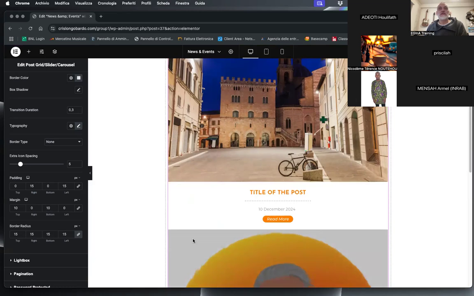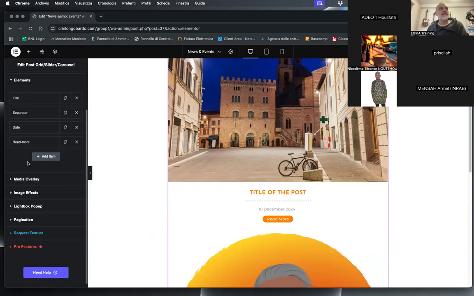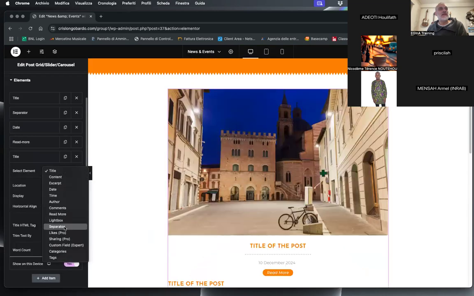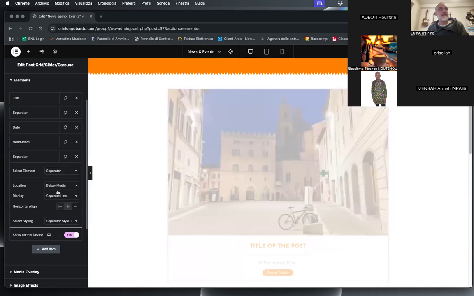Maybe I like another separator here to separate from the article below. So I can add an element below the read more button, another separator, in the center, okay.